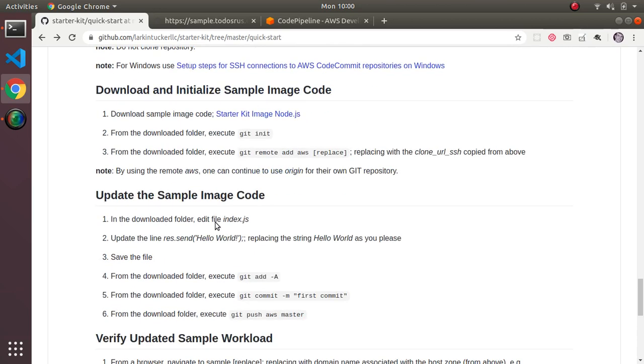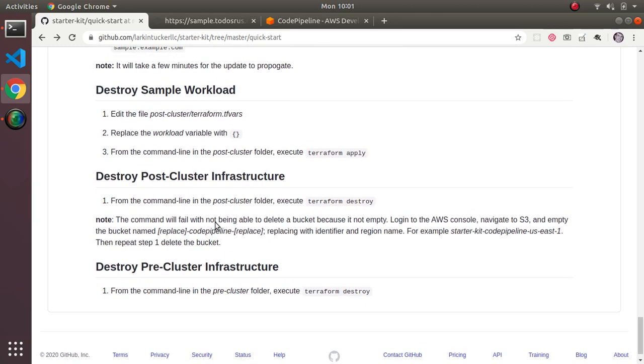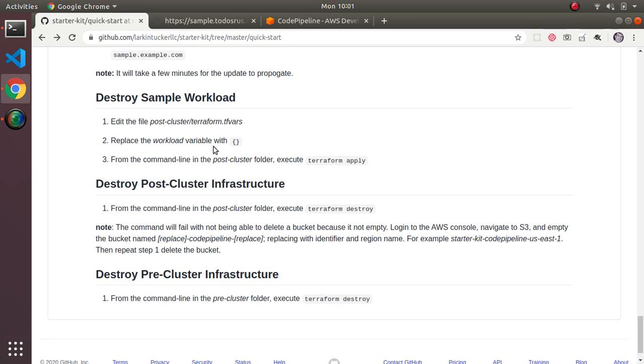Now, I'm also going to walk through how to undo all this, because let's say you were just learning this and you want to destroy all of it. The first step of destroying it is getting rid of all your workloads first. You want to clean that out first.